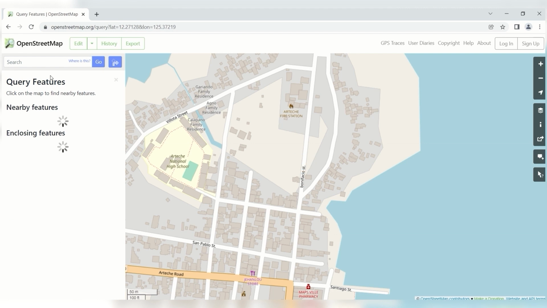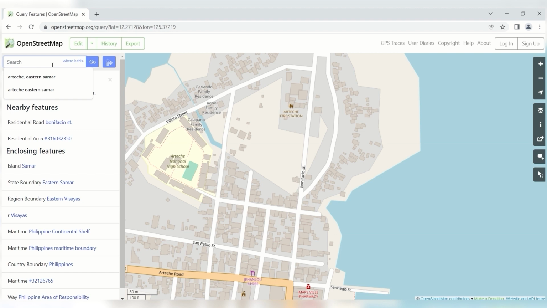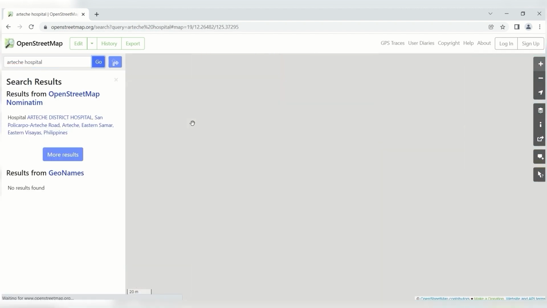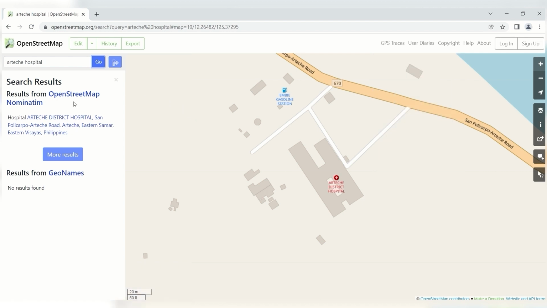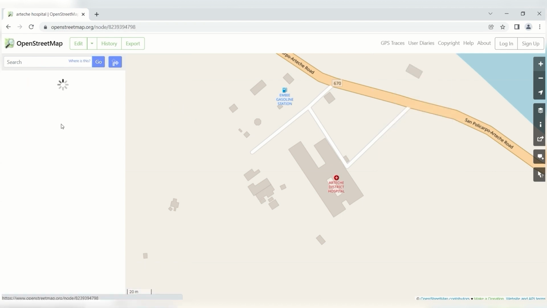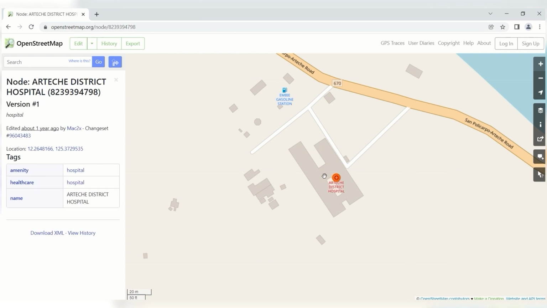So using this po, you may use the search bar to say find a place. So here I will search for Arteche Hospital to look for the nearest hospital to Bonifacio Street. And here we have one search result. So if you click on that, it would show you the Arteche District Hospital. So you can do this for any kind of location that you may want to take a look at.